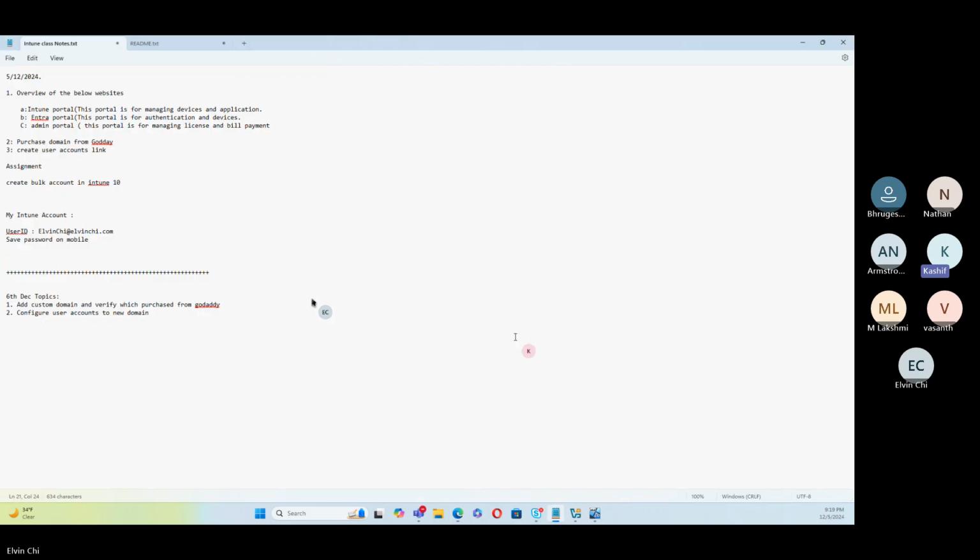So join type, point number 3, login to Windows 10 VirtualBox using Intune account. Okay. Point number 4, sign in logs and device status.